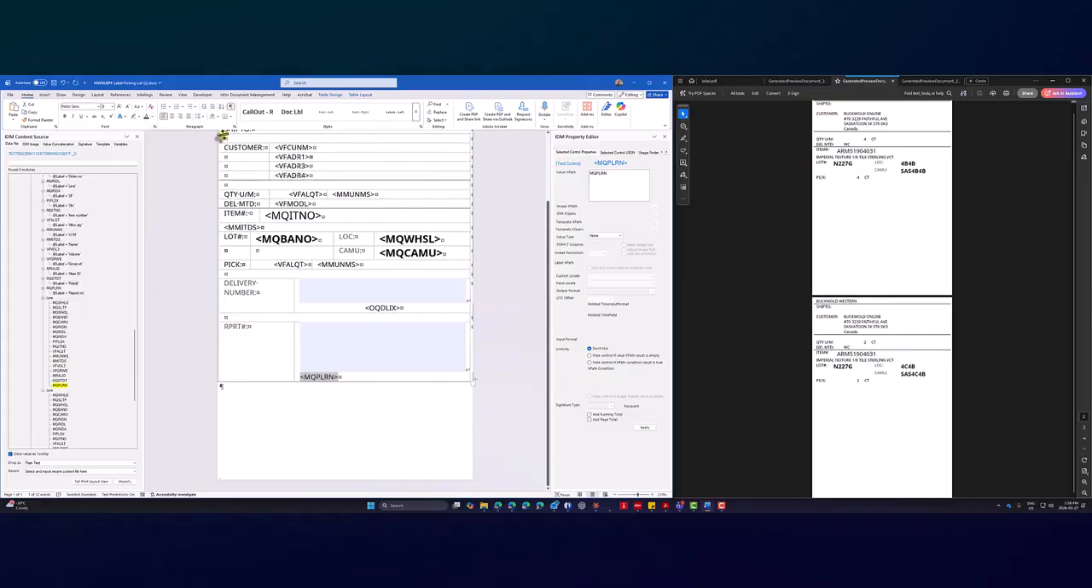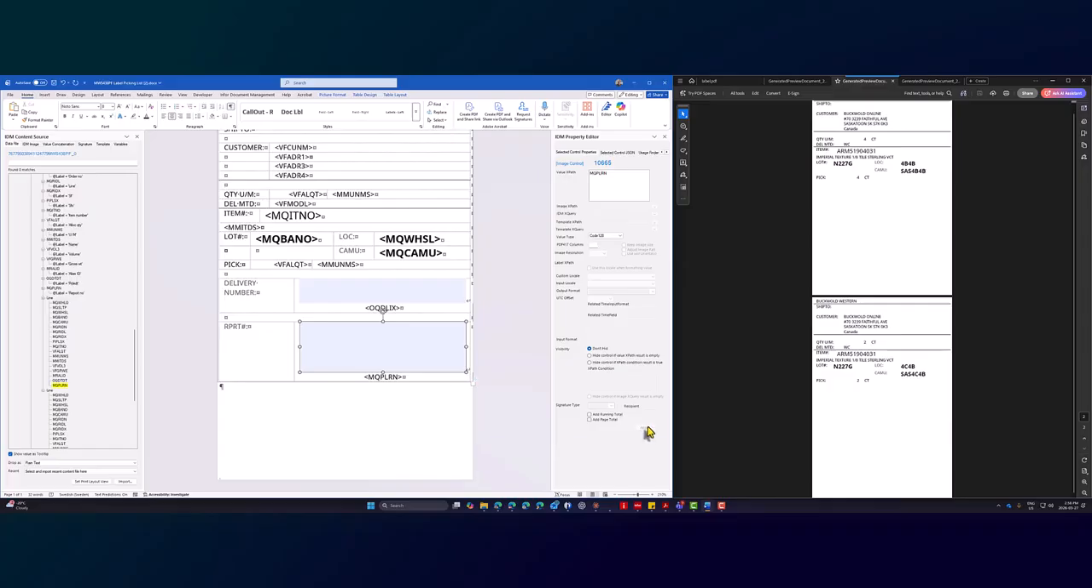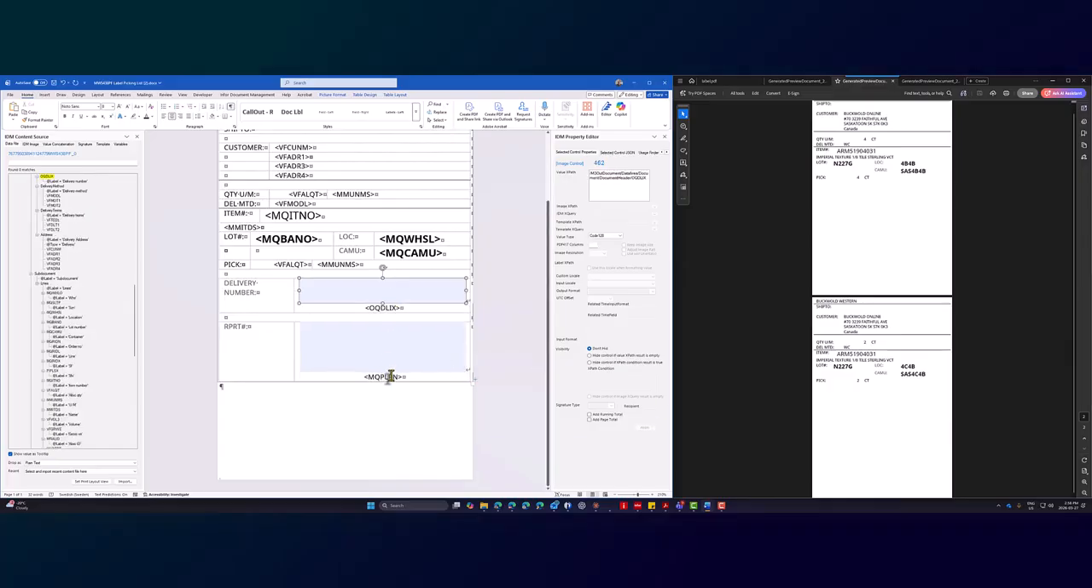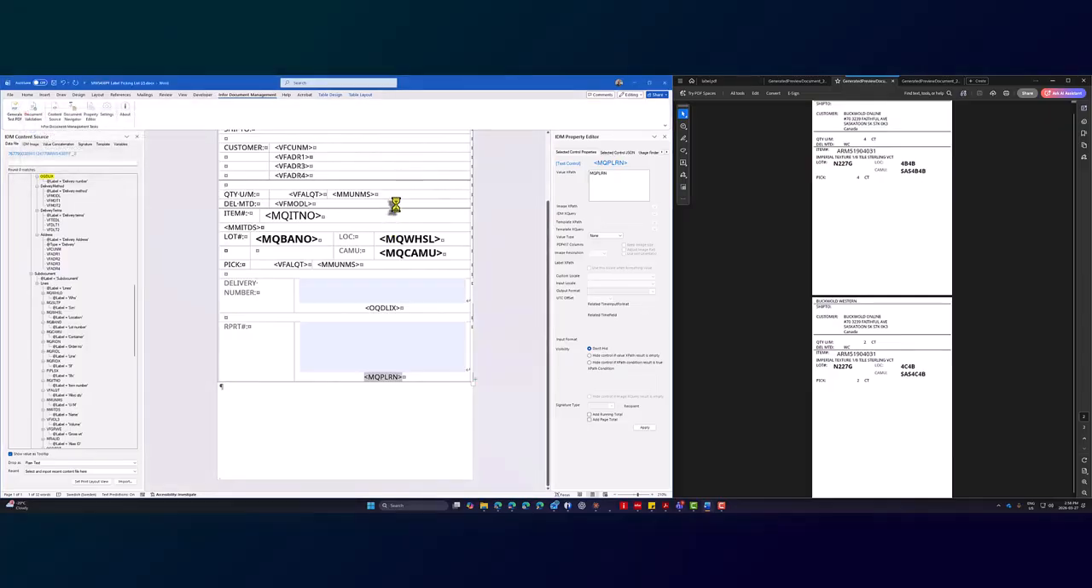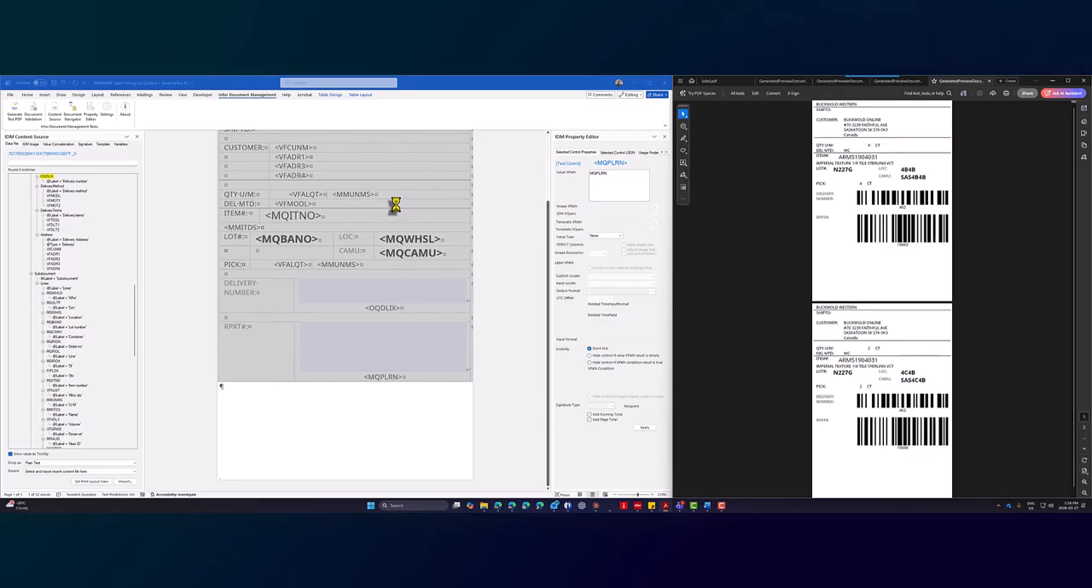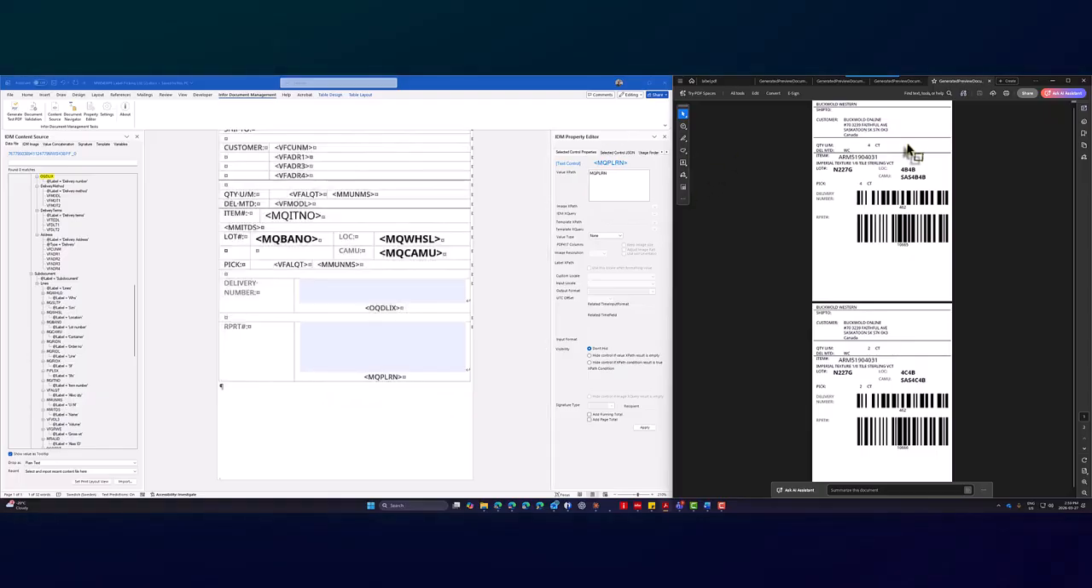Do that, do that. Yeah, I got a funny feeling that I might need to go and do that, I think. Let's find out. Let's generate this sucker. Okay. So we've got our two labels with our information on it.